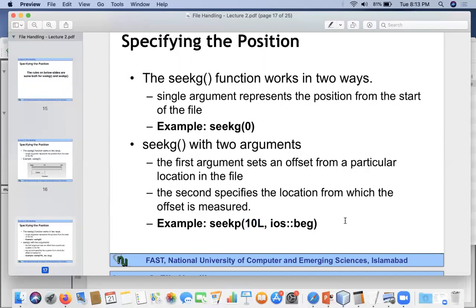It is actually a long value, because normally files are very large in size. That's why we specify a long value. It's not an int or short value over here. If you want to supply some variable over here, that variable should be of data type long. So seekp with this means that it moves the put pointer, the write pointer, to the 10th byte from the beginning of the file.